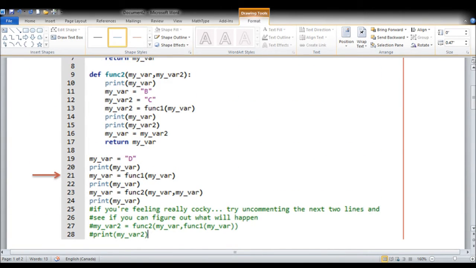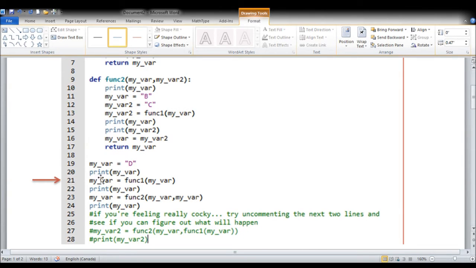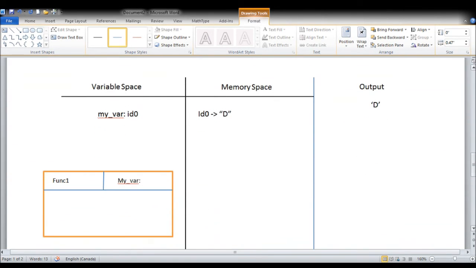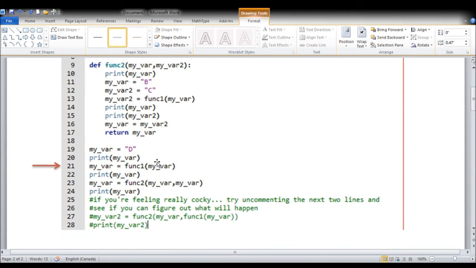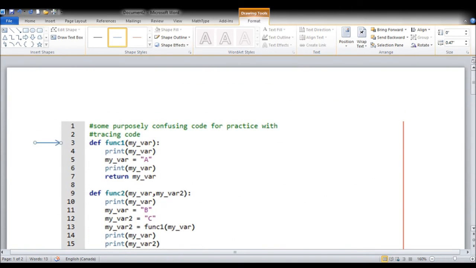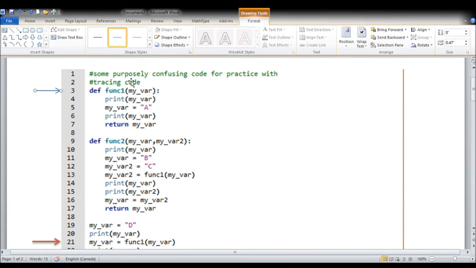Basically func1 is taking in my var, the global my var, which is id 0. Func1 is passing in id 0. Now here, in the definition of func1, its parameter name is my var. This my var is now storing whatever we passed in. We passed in id 0.